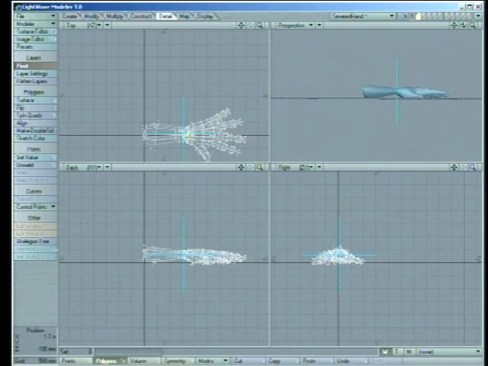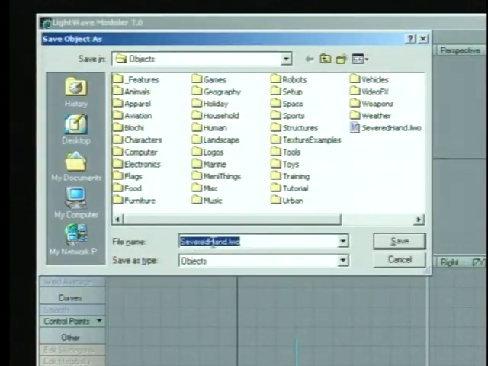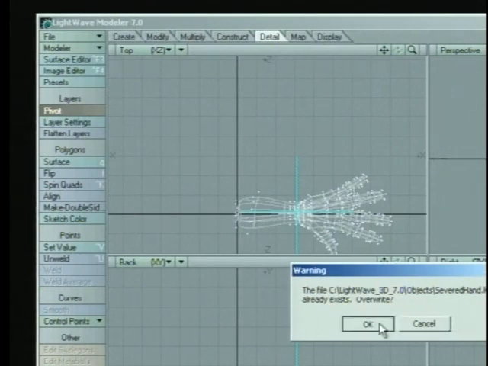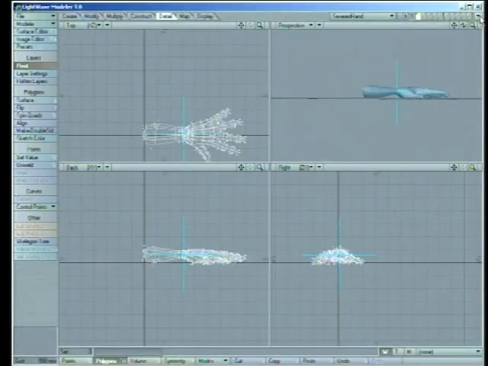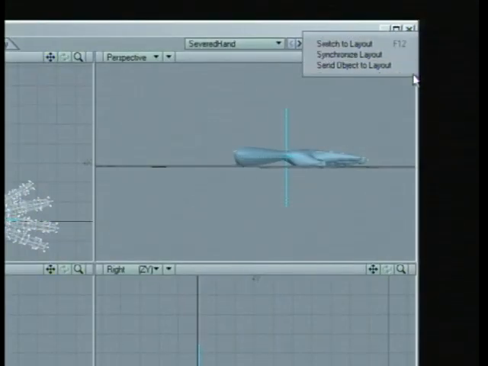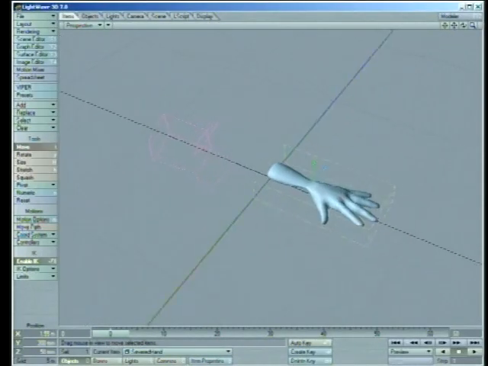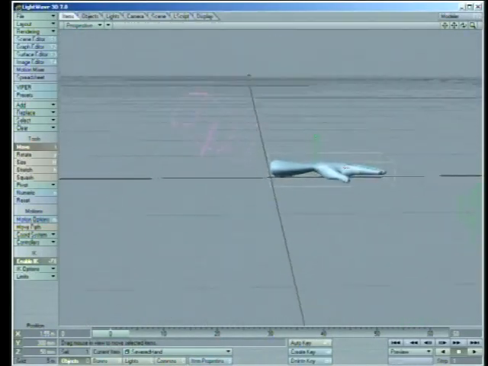Okay, let's go ahead and save the object. We'll call it Severed Hand, and we'll just save it in the root. Okay, great. And now we'll tell it to send object to layout. That's up here in the top right. And now we can see there's our hand located right in the middle of our world.